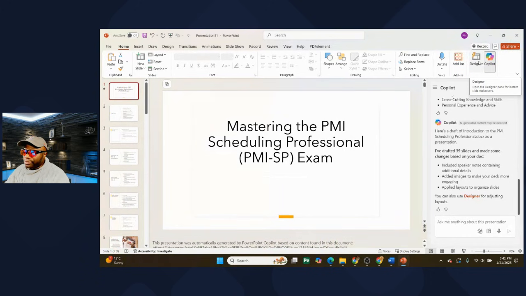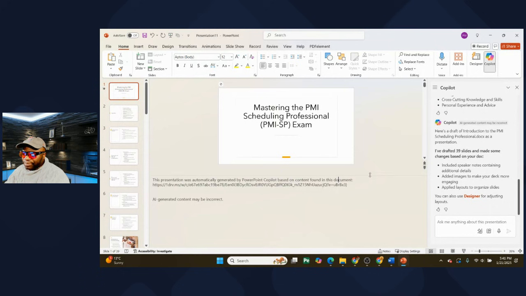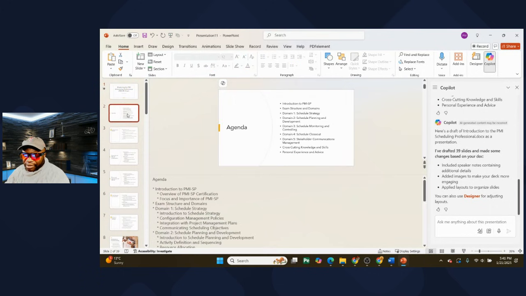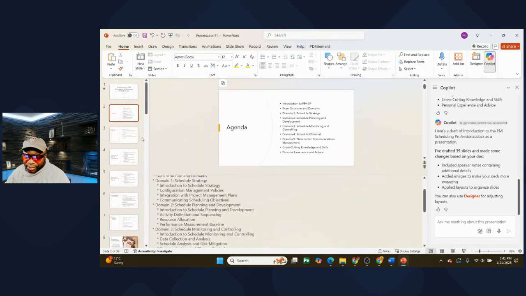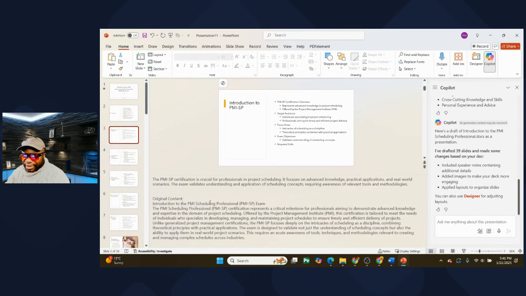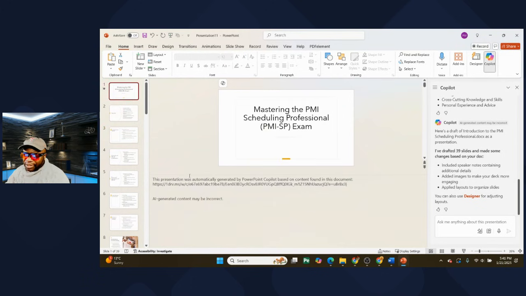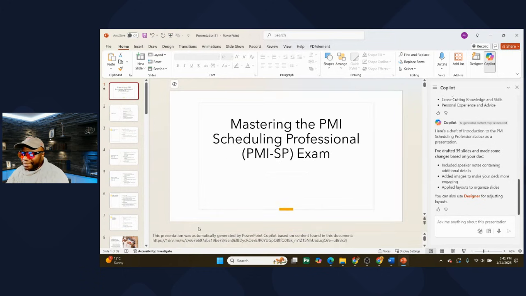First thing you want to do is, okay, it says, I've drafted 39 slides and made some changes based on your doc, and it's included a slide note. So speaker notes. So it's got the speaker notes in there. As you are presenting this, if you were stuck, you could always go back and just read, which makes it absolutely invaluable to the presenter.